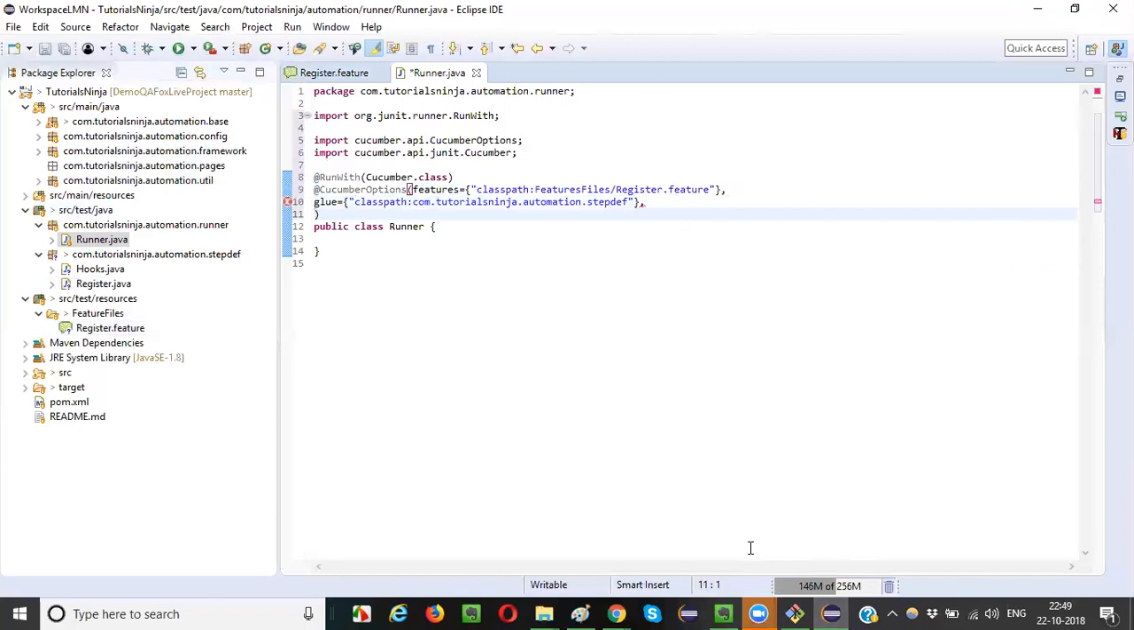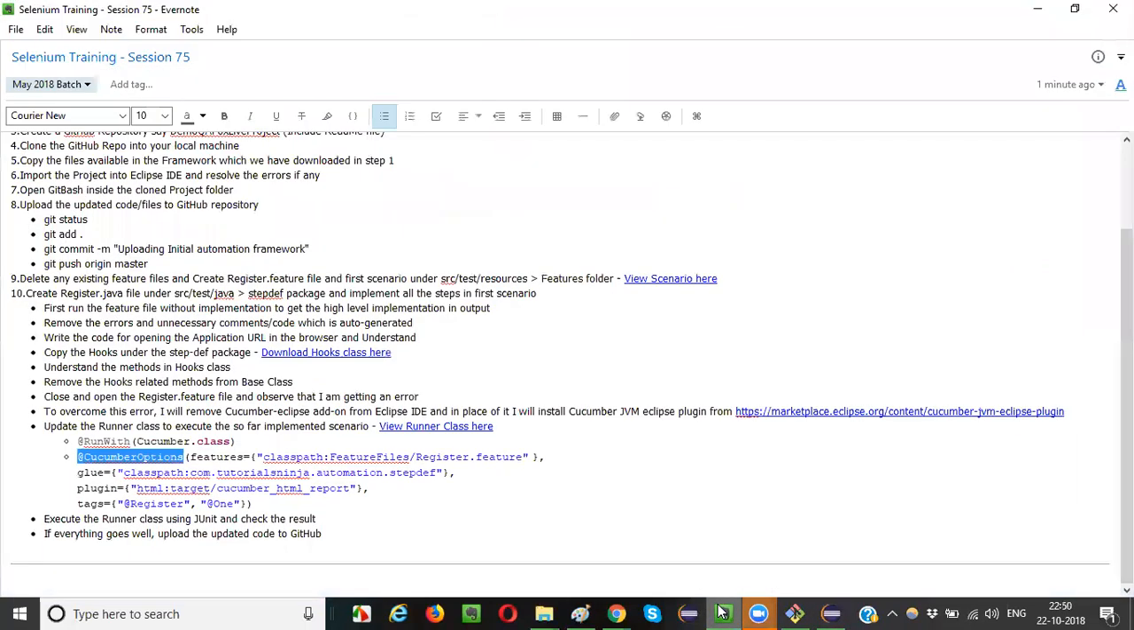Here you can provide the tags, guys. It's optional, up to you. Okay, you have to provide the report also. What type of plugin report? Okay, the normal Cucumber HTML report. If you want to generate it, you have to write like this: plugin is equal to html colon target underscore cucumber underscore html underscore report.